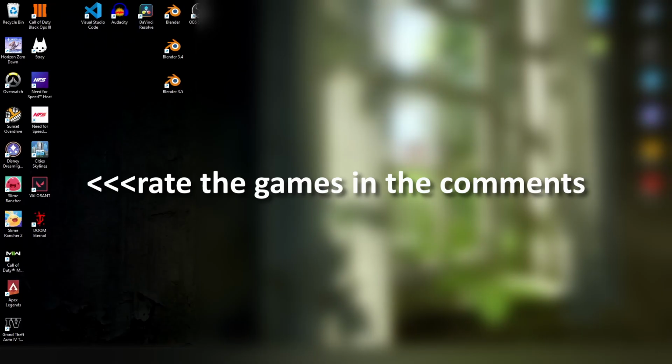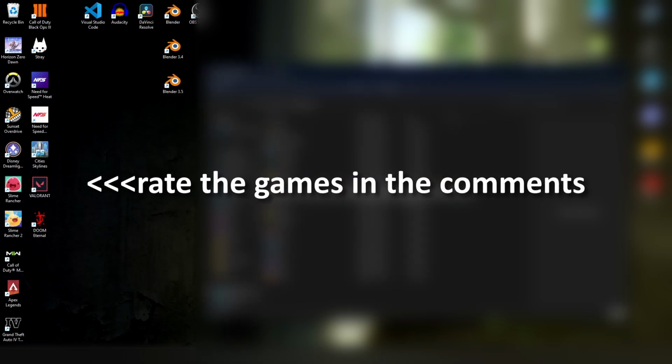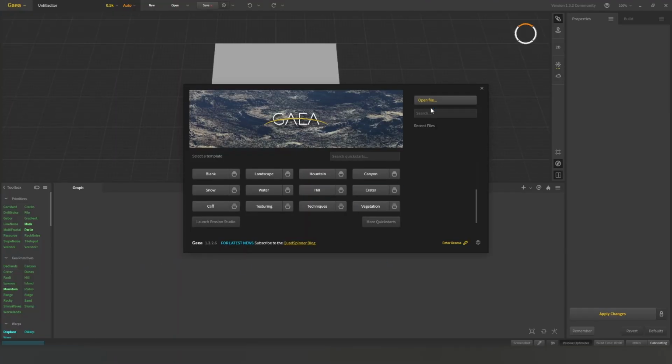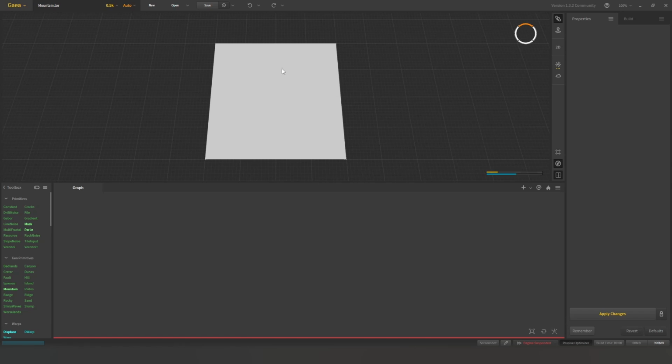But let's start. So I've only downloaded the file. I haven't actually set it up yet. So we're doing that together now. Okay, so we're in the program now. And we have some presets, some templates. Okay, mountain. We do have a mountain file.